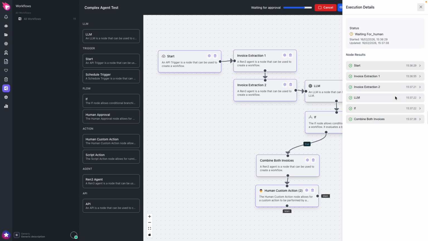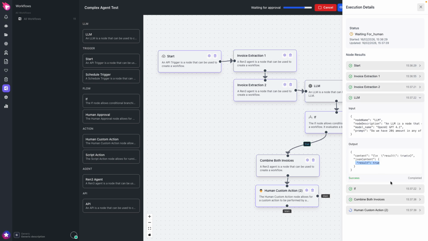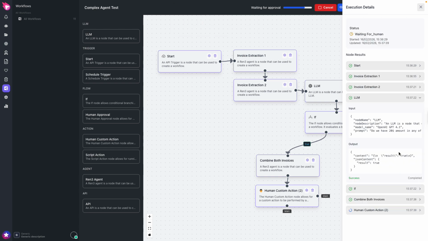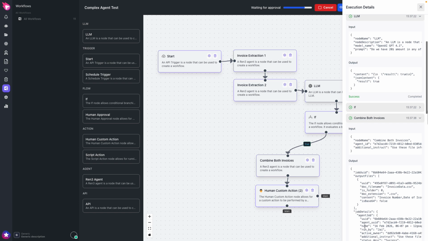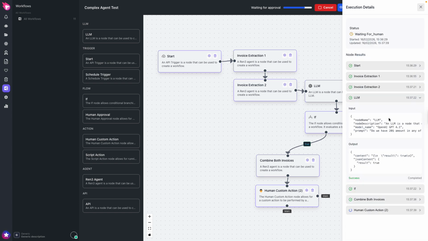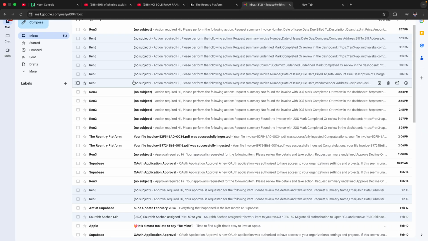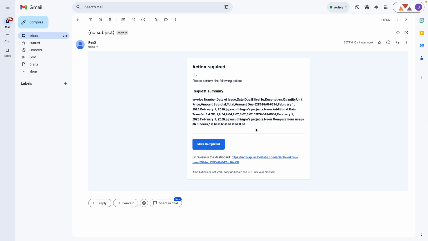And let's see, the LLM produces the output true because it finds the $20 amount. Let's check in the if, it is true, so it moved to the next step and produces the output, right? So now I got a mail, most probably for this, yeah, I got the mail, and here is the answer from the combine agent file.